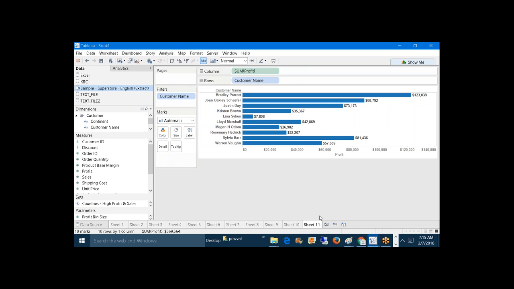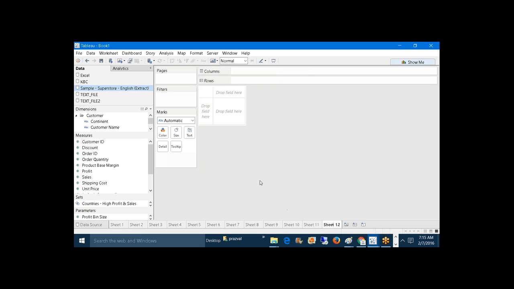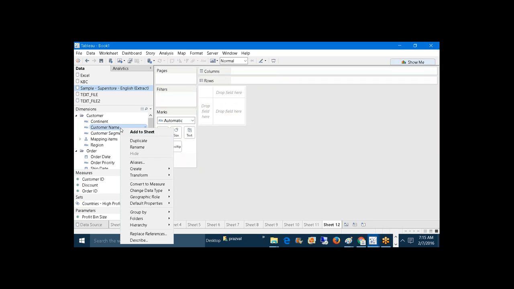What about a set? Let me show you how exactly the set is going to work. Here the set has one condition: the top 10 customers based on sales. How do we get it? Just right-click on the customer name, go to create, and in the create menu click on set.